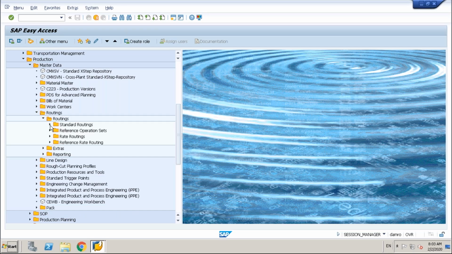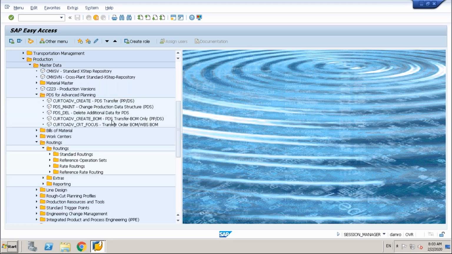Where is it? Here it is. Sorry, guys. PDS for advanced planning. There are this many. Okay, one is PDS underscore maint. I'll show it later; you can ask me why. This is required only if you want to do some changes in S4. Not in routing, but in S4.